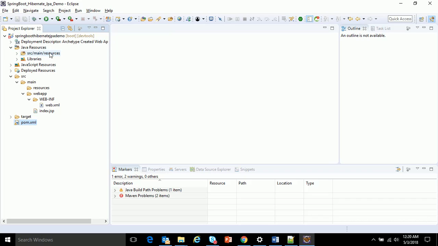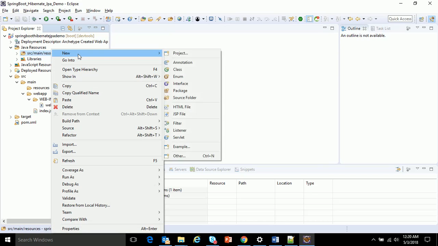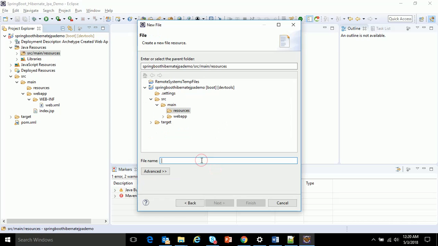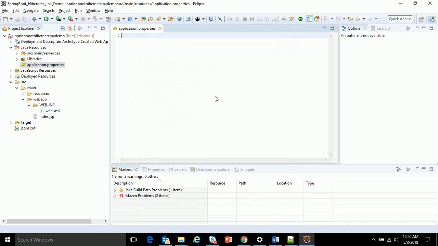The next step is to create the application.properties file. How do I do that? Go to src/main/resources, right click, New, go to Other, go to the section called General, click on File, click on Next, and here you give application.properties. Click Finish. So we have created the application.properties. We have to enter all the requisite properties to run this application.